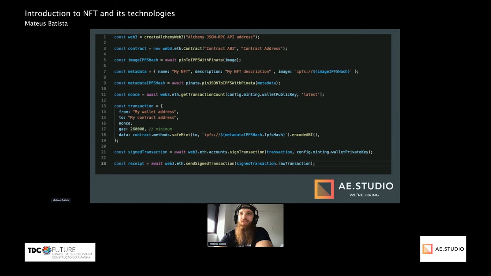Then with our Web3 library, we start creating our transaction. We get what is called a nonce, which is a unique ID for each transaction inside a block. And we can describe our transaction from where it comes, usually your wallet, to your contract address. Remember, you'll be calling your contract method that you deployed before, with gas.